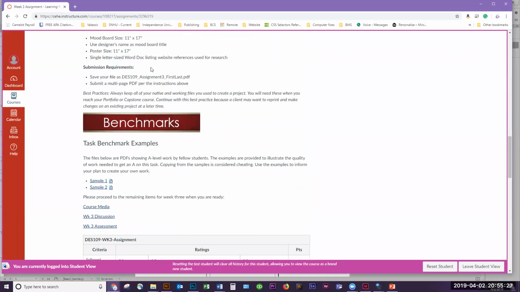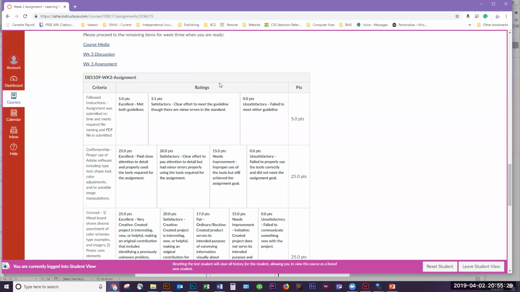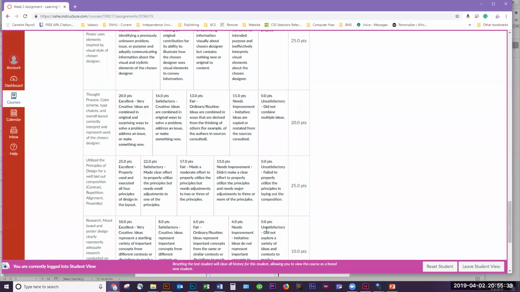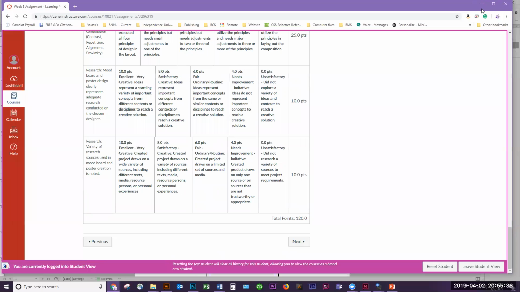We've gone over the benchmarks, we've gone over the instructions, we have your rubric right here, so if you're unclear about anything that you need to make sure you include, it's all right there in black and white, and feel free to ask me questions, obviously.